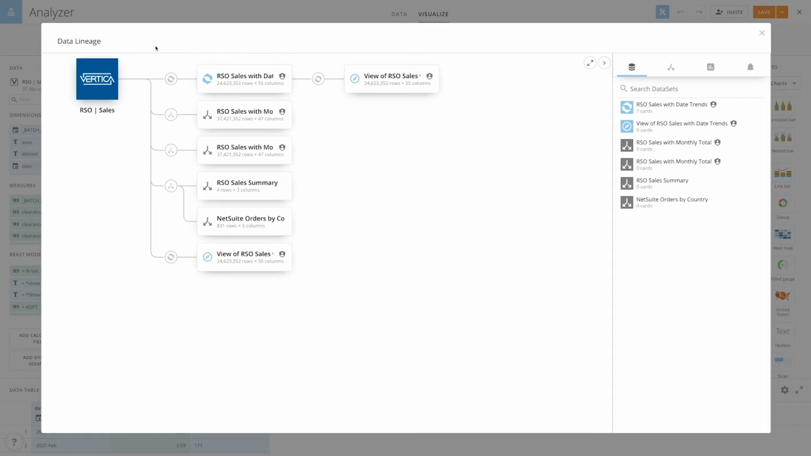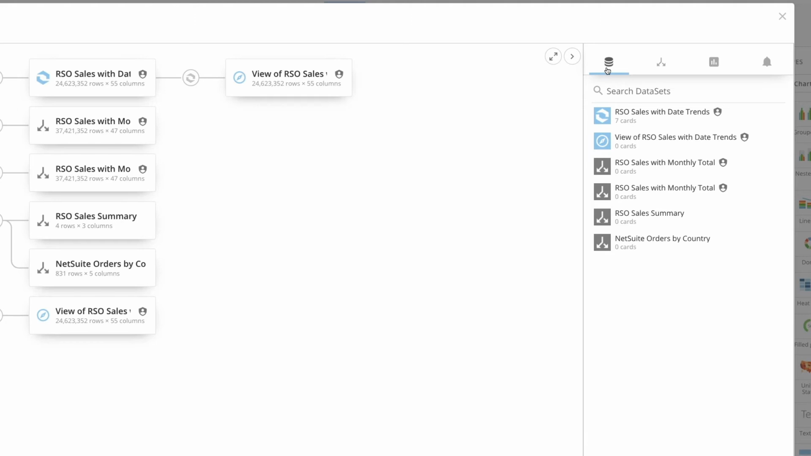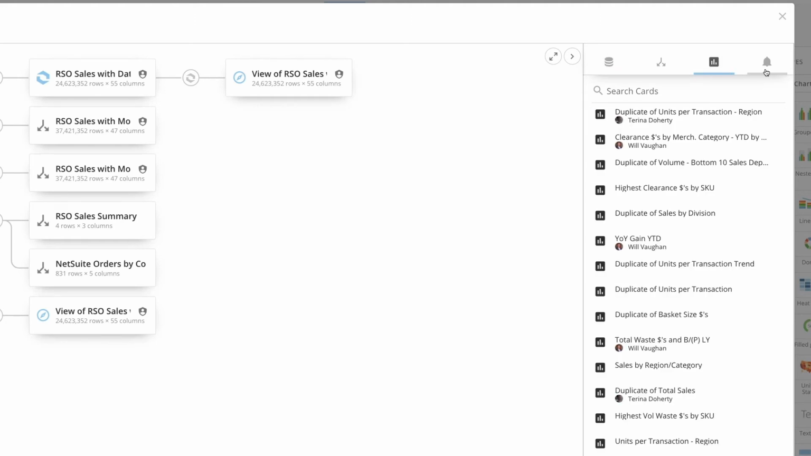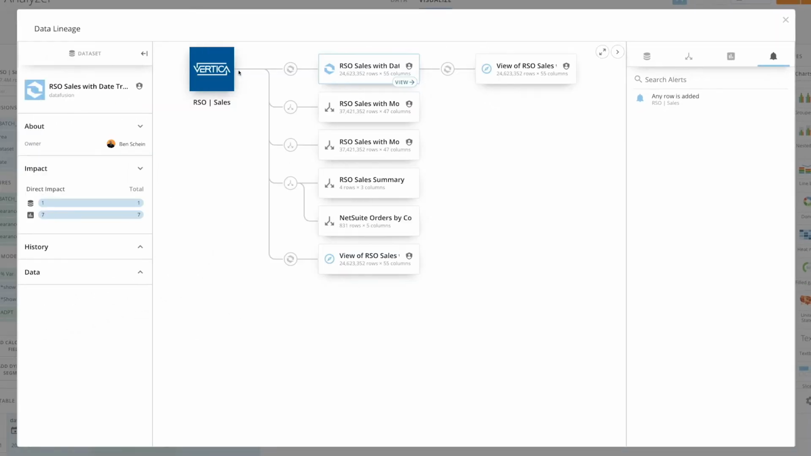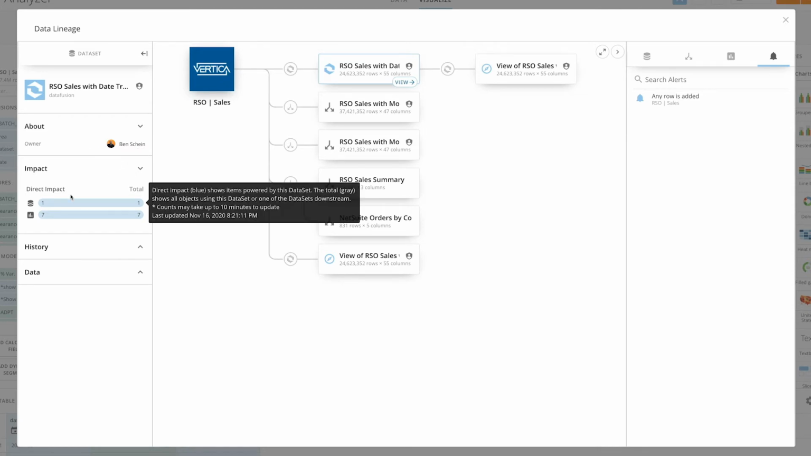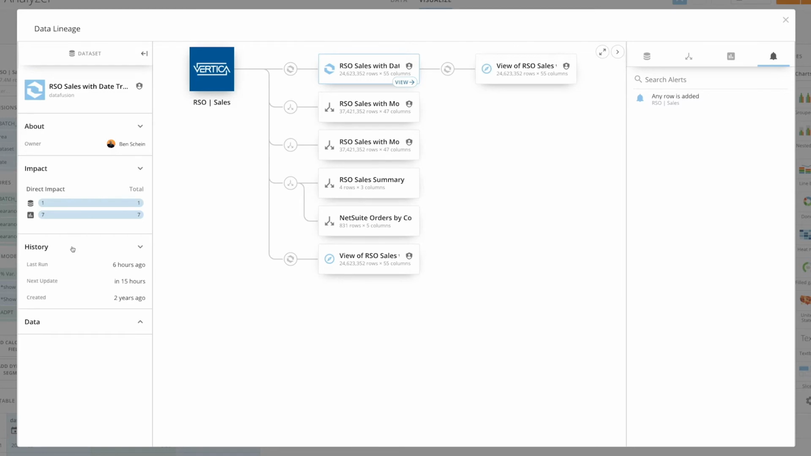that powers your card. The List panel allows you to see all the individual datasets, data flows, cards, and alerts powered by this dataset. Selecting any of these datasets will display additional details for that dataset, such as the owner, the number of direct and indirect impacts on downstream elements, the update history, and the number of rows and columns. If you do not have permission to view the dataset details, this info panel will be locked.